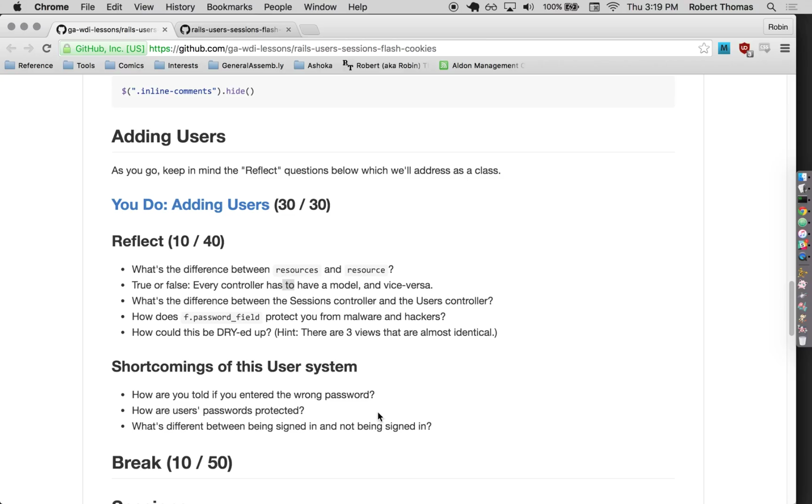How are users' passwords protected? We already sort of talked about that. They're not. You got that password field on there. But aside from that, it just stores their passwords as plain text in the database. If my password is hello, then I go to the database, I'm going to see hello in there. Theoretically, people won't have access to your database, but it's still something you need to protect against.